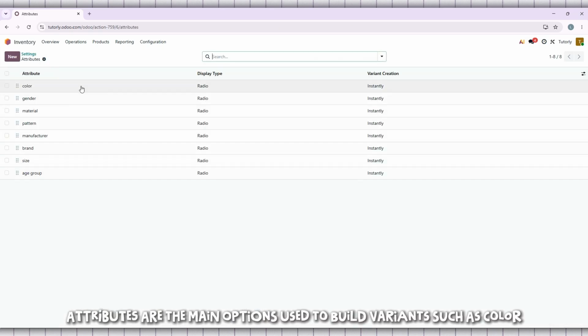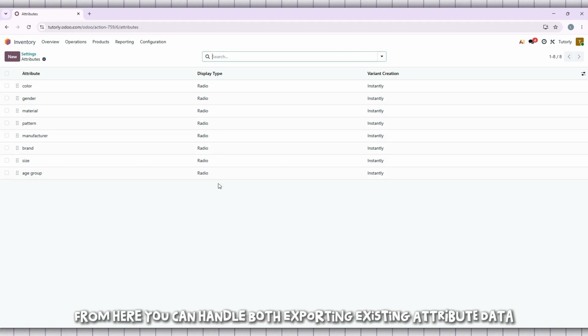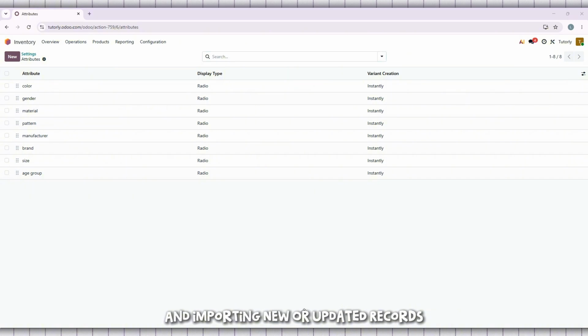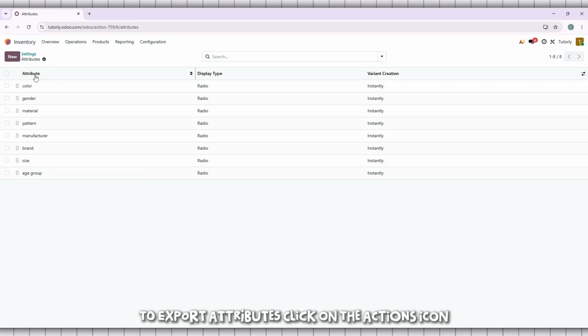Attributes are the main options used to build variants, such as color, size, length, weight, fabric, model, or packaging type. From here, you can handle both exporting existing attribute data and importing new or updated records. This is especially helpful if you have many products or many attribute values and you don't want to enter everything manually one by one. To export attributes, click on the Actions icon.